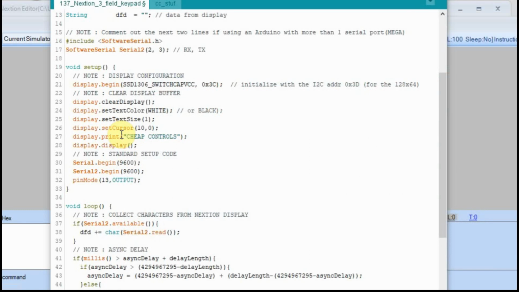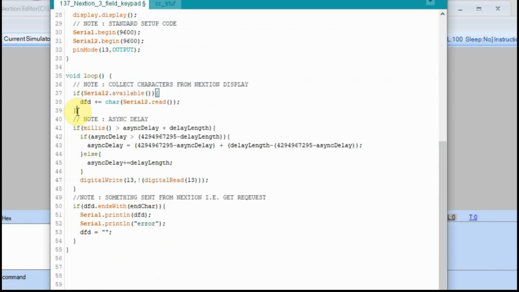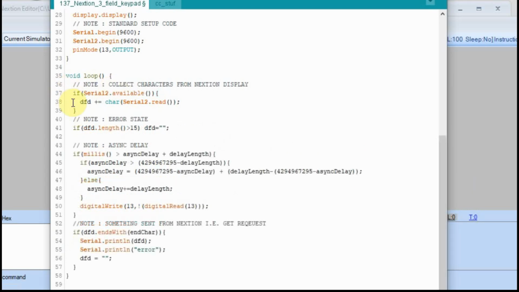And now we'll move on to the code itself. We know for this example we're going to be getting a string that's 15 characters long. And when we collect the data, we collect it one character at a time, and we just keep adding it to this DFD, or this data from display variable. So if that data from display exceeds 15 characters long, then something's happened, because we should be using it at that point once we've hit our 15 characters. So we're going to reset it, because we've hit some sort of error, we've collected too much data. Let's just set it back to blank, and then we can start collecting data again.